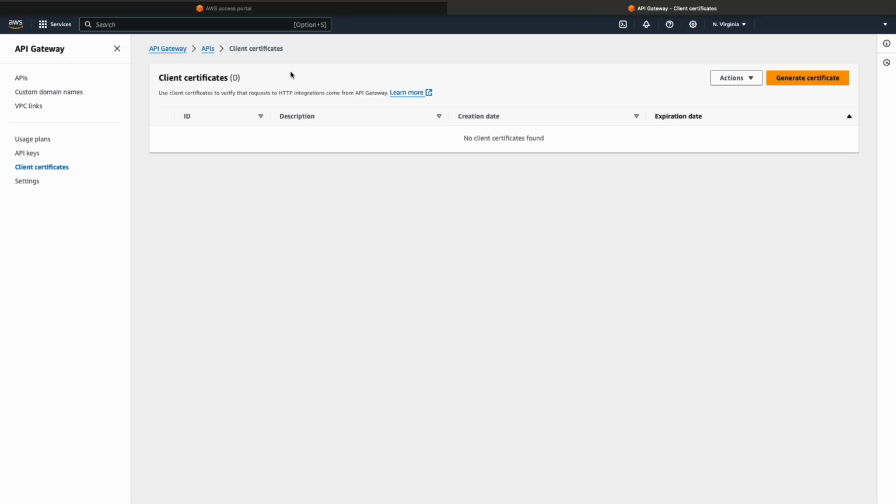Another way to authorize HTTP requests is to use a client certificate. The client will need to have the matching certificate installed on their machine. When the client makes a request, it will use a certificate to authenticate to the API Gateway.